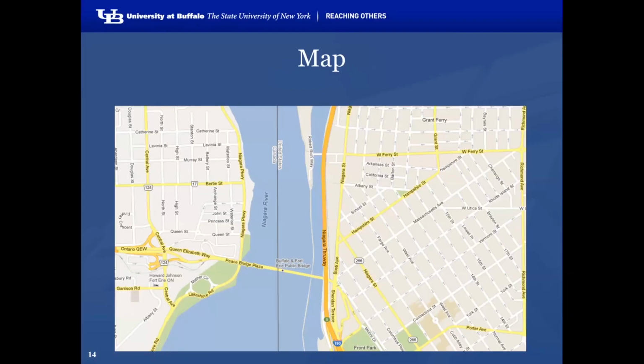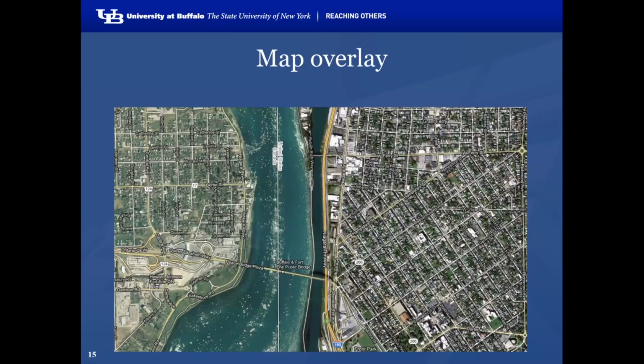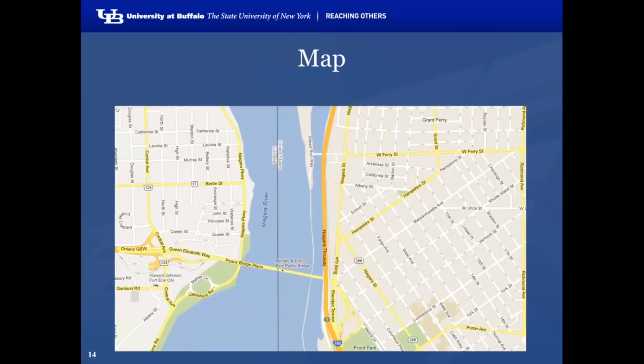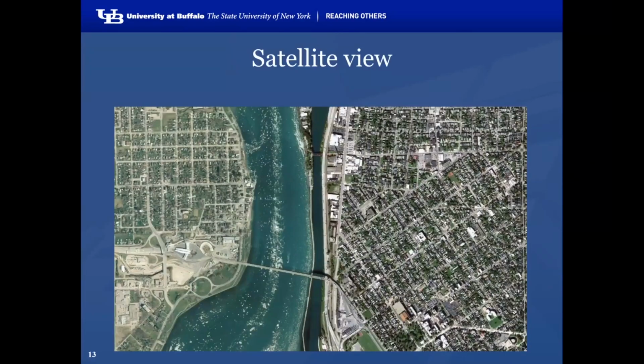This is the map, and you can overlay that exactly. So in that sense, a Google map is a quite adequate representation of the underlying reality. This is a very good representation of that, but not everything is.